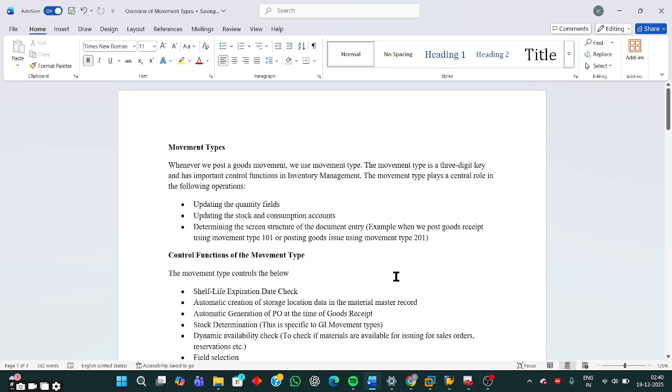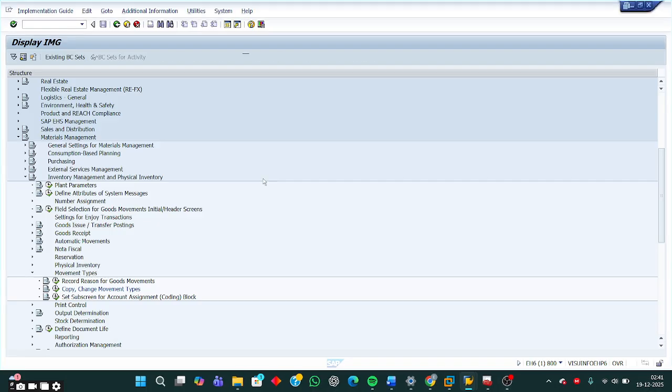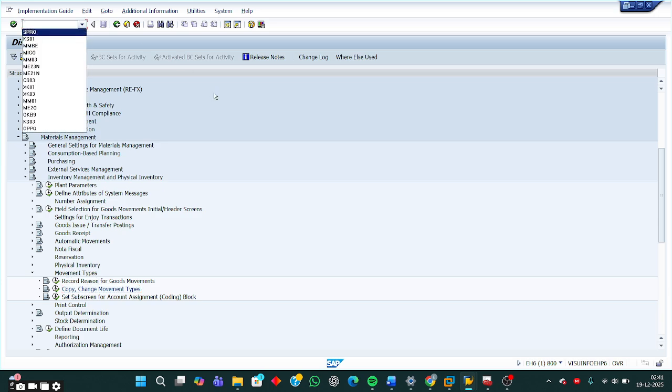Next thing, control functions of the movement type. So what does the movement type control? You take any movement type, it will control the following. First thing, shelf life expiration date check. Let me take you to the SAP screen so that you understand very clearly. So where is the configuration of the movement type in SPRO? The path is, you first go to SPRO transaction code, then in SPRO you go to material management, inventory management and physical inventory, movement types and copy change movement types.